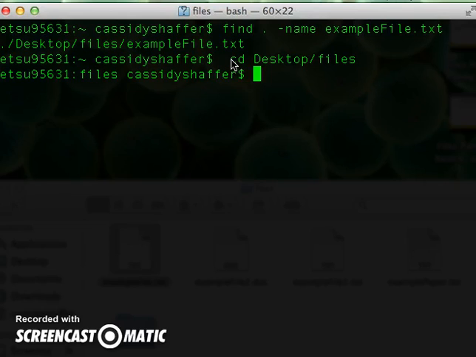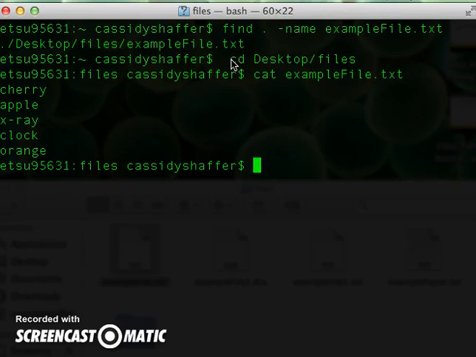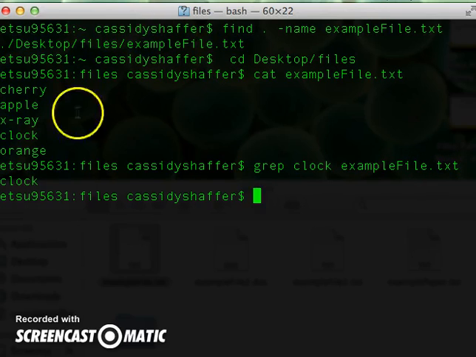Okay, and the next command we talked about was pattern matching. So let's first print the file to the screen to see what we have in there. Okay, it's just a list of random words I thought up of. Okay, so let's search for the pattern clock, and then make sure you put in your file name. And as you can see, it found clock exactly 1 time.